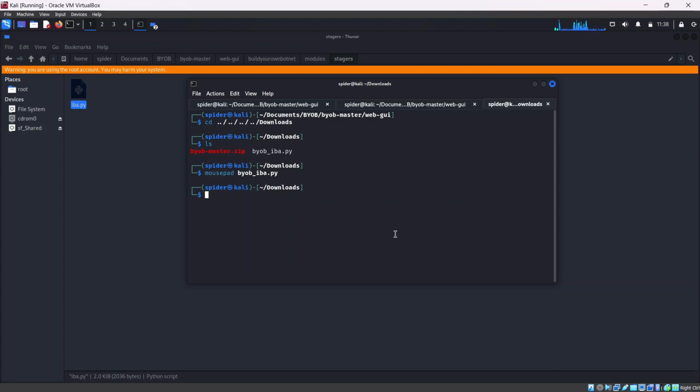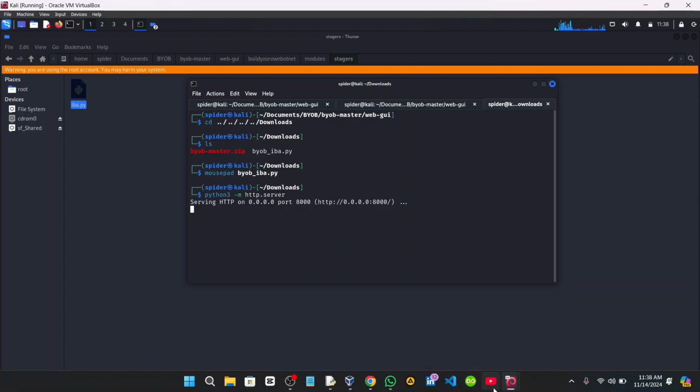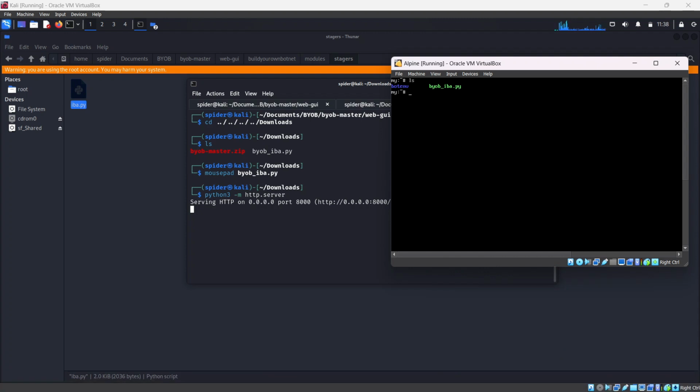onto the Alpine Linux. So as usual, I'm going to create a server here. It's already listening on port 8000. Bring my Alpine Linux here. First, I want to remove this one. Then wget the new one, http 10.0.2.4 on port 8000, and then we want to download the BYOB_IBA.py.